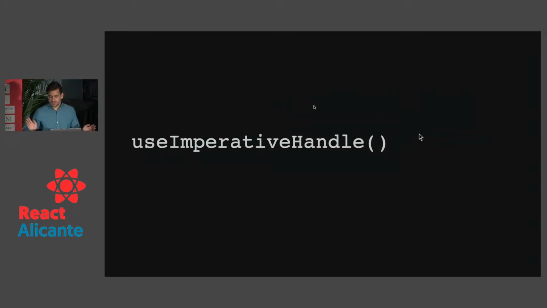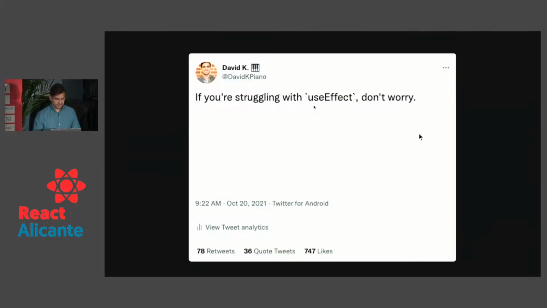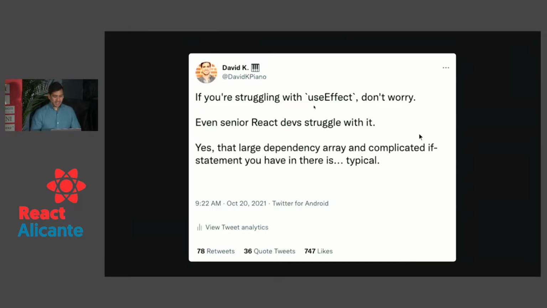All right, so first of all, we're talking about our favorite hook today, of course, useEffect. For some of you, useEffect was fine, and you didn't really have any problems with it. And some of you are like me, where you're like, just forget this. But honestly, if you're struggling with useEffect, don't worry, because even senior React developers struggle with it. You might have a large dependency array. You might have a lot of if statements inside, and that's typical. It's just a really, really awkward hook.